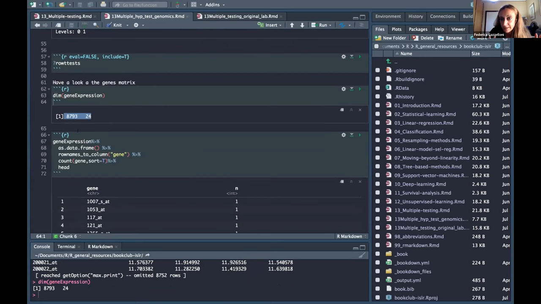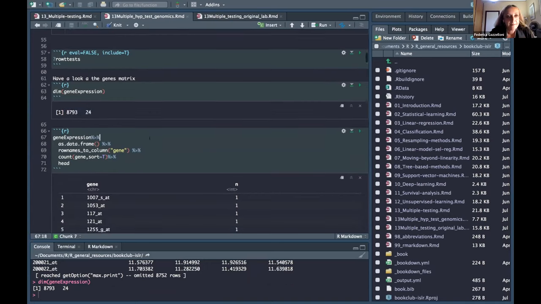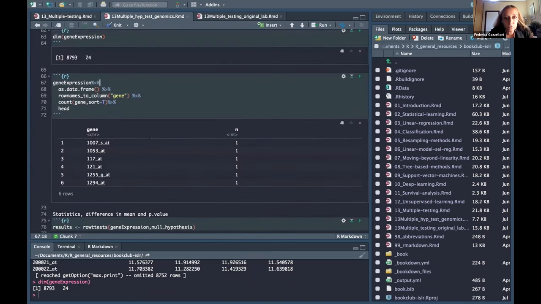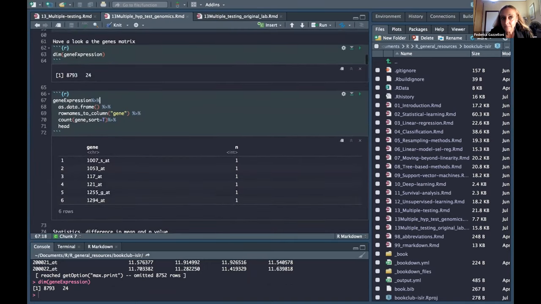Okay, this is the case. Now, this is a matrix, a particular matrix that can be treated as a data frame. So you can easily change the class to a data frame and manipulate this data set as you like.